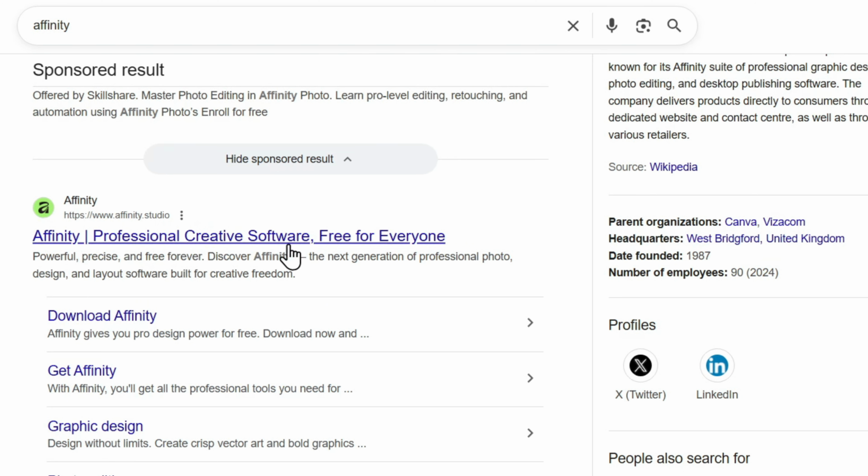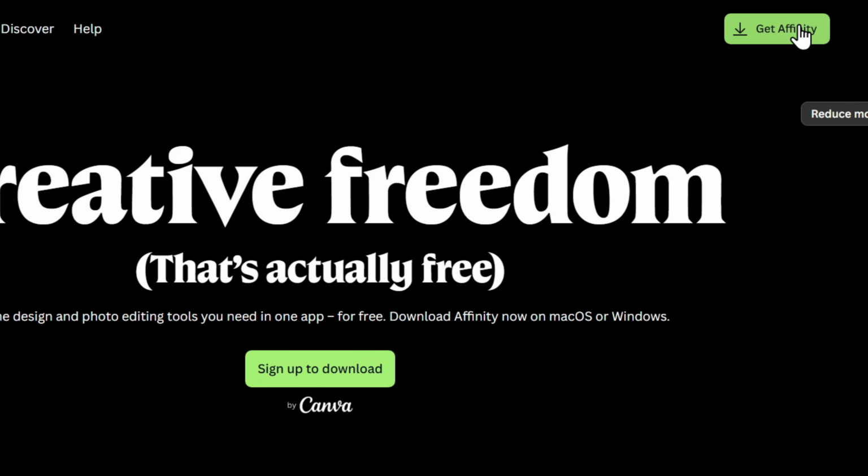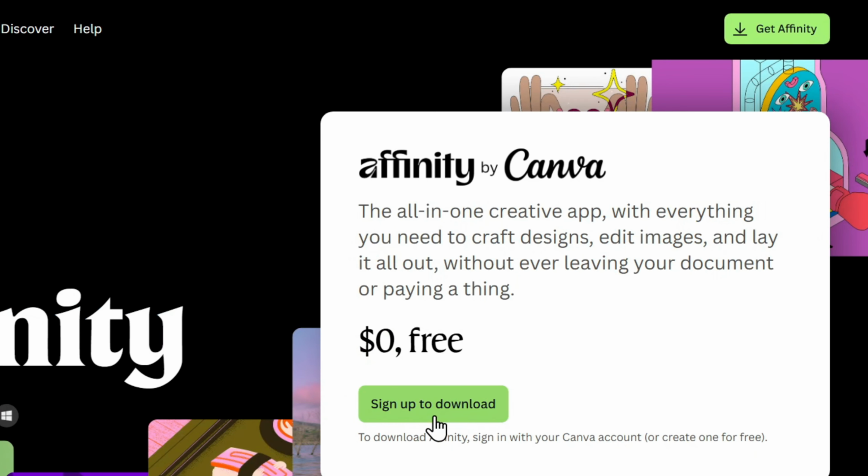So as you can see right here, I have it, and I can even click and download Affinity right here. But let's head over to the official website. This is it, Affinity by Canva. You're on the official website and it says sign up to download, but don't worry, it's not going to ask you to sign up. Just click this or this on the upper right hand side that says get Affinity, and here you see the button sign up to download, and it's absolutely free.